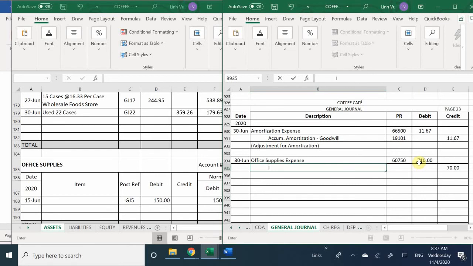Exactly. We're going to take it out of our office supplies, because that's the whole point of adjusting your office supplies. We no longer have 150, we only have 80. So there you go. And then I'm going to write here, adjustment. That's all you need to do. There's no other words that can describe it. It's just an adjustment. So we're going to adjust our supplies. We've utilized $70 worth, and we're going to make an adjustment to our actual supplies.